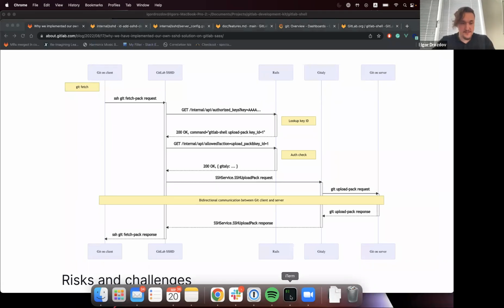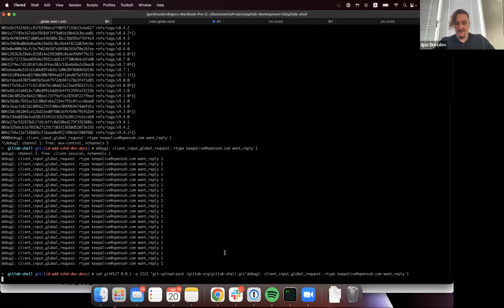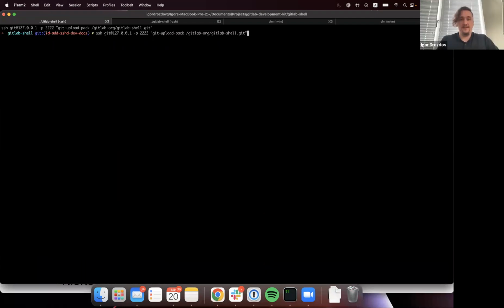As I mentioned, Git is likely performing something like this, and I'm sorry for these debug messages. This is actually an SSH command to my localhost server on this port, and it just executes this command on the server and receives all the data.